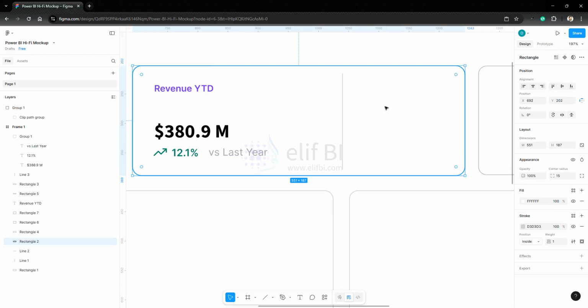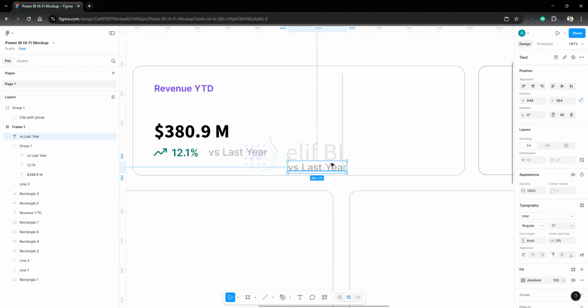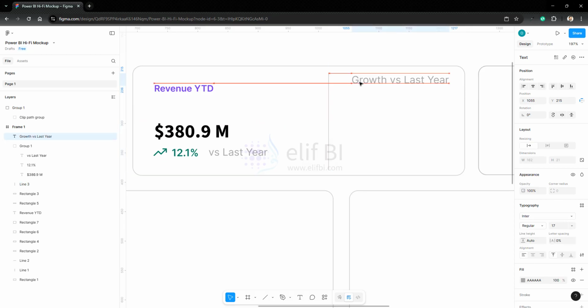And then what we are going to do is to put the target here. So growth versus last year. I'm going to select this and paste it here. Make it growth versus last year. Shift this slightly towards the left and this here.